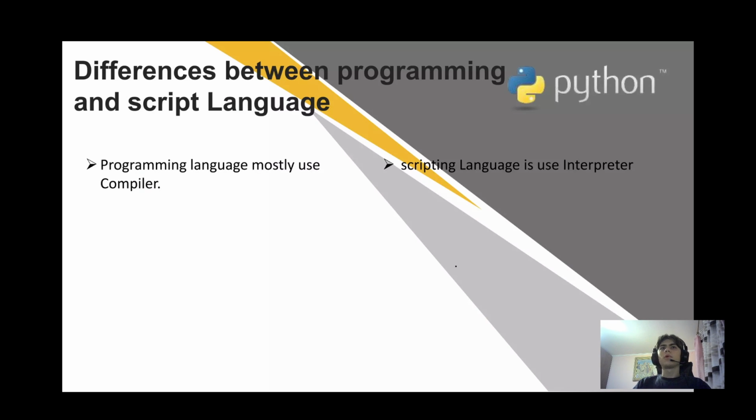Differences between programming and scripting language. Programming languages mostly use a compiler. Scripting languages use an interpreter.